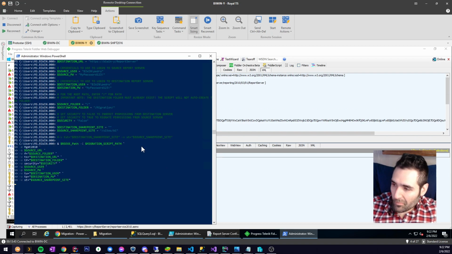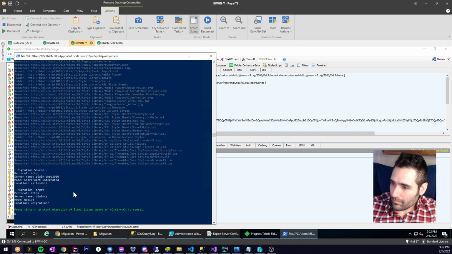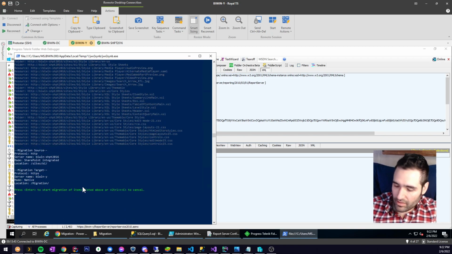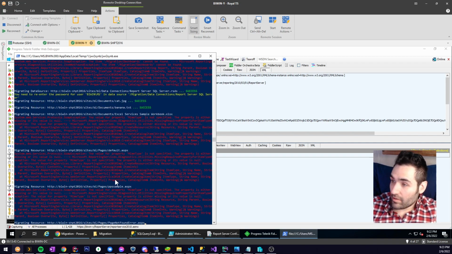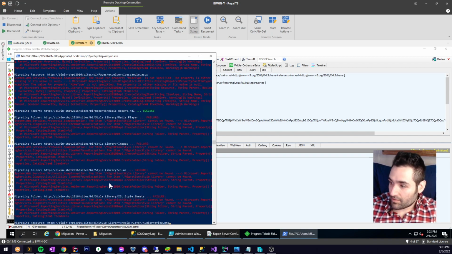Press enter. Same thing as before. It's going to list all the stuff it's going to migrate. Quite a bit of stuff. And then I'll press enter. And yeah, now we see some green. Now there is some green. So that's great.